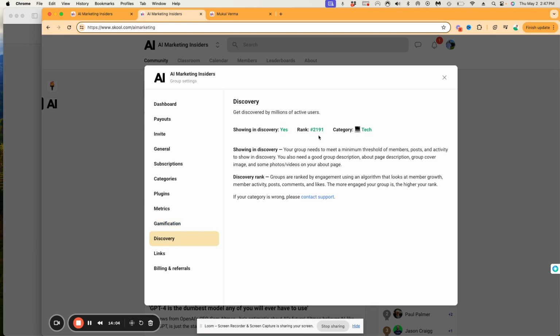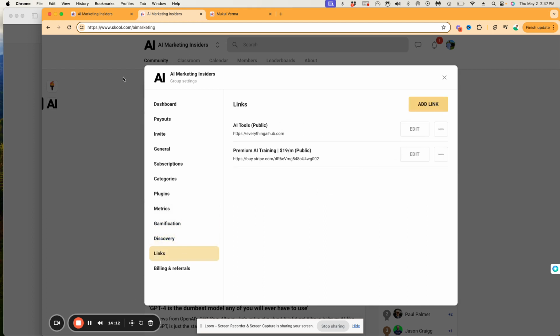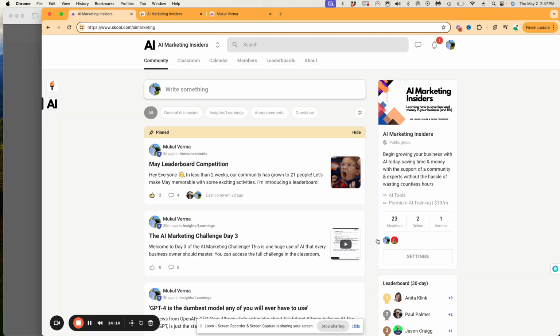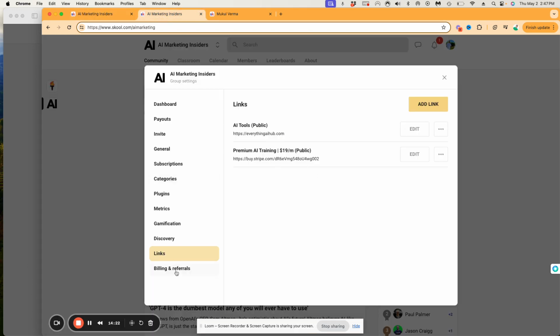Discovery, so you want to see if you're ranked. So my rank's actually gone up, which is great. It does take about a day to get ranked. Links, you can add links right into here. So if you look over here, my premium content is right here. And then also if you want some AI tools, the link is right here. So that is controlled right through links.